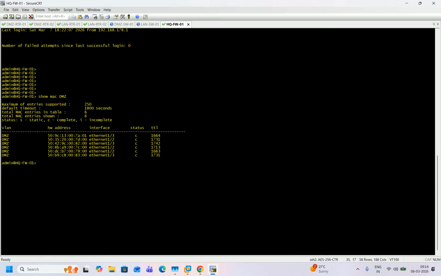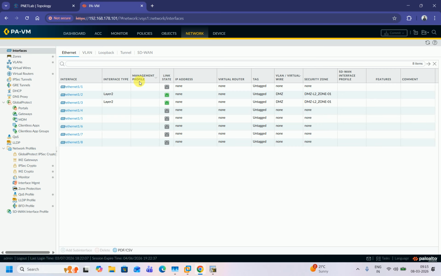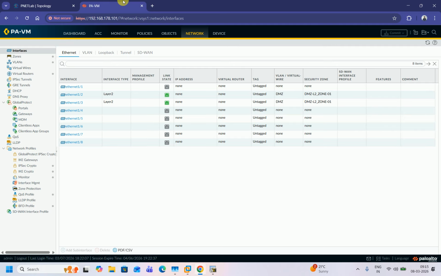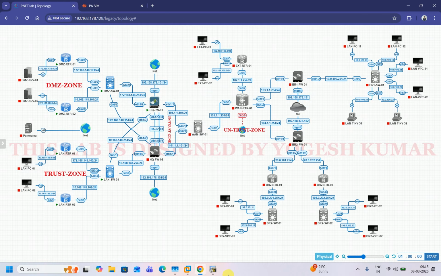Just verify it. Just check this MAC address is learned on which interface. We can see this one is the same MAC and it's learned on 1 by 3. Come on topology and verify. Yes, the switch is connected and it's ETH 1 by 3. So that is fine and correct.